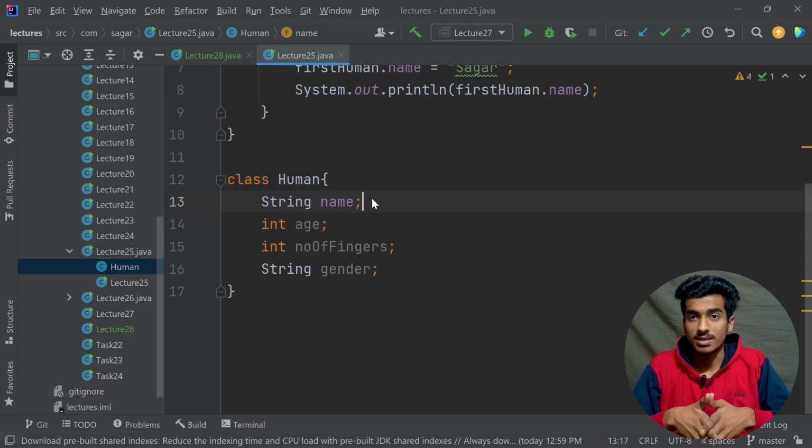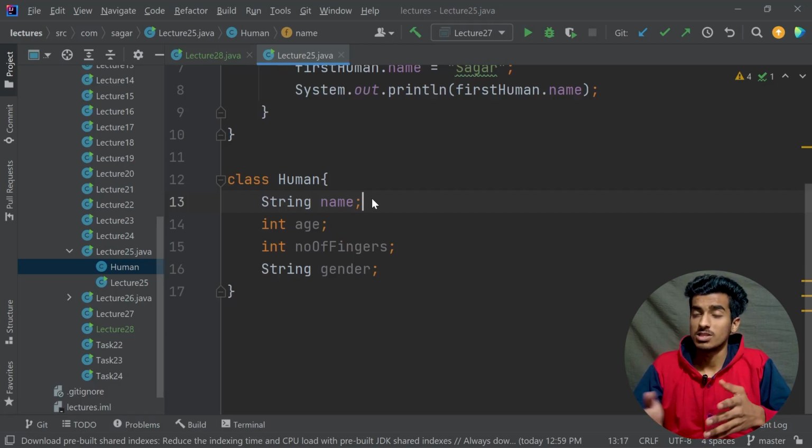But suppose your bank details. Do you want everyone to access your bank details? No, you don't want it. You should keep it private, or maybe protected. If something is private, that means that thing is only for you, and if it is protected, then that means your children or your relatives can also view that thing.